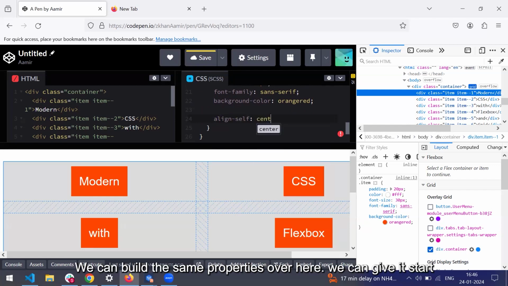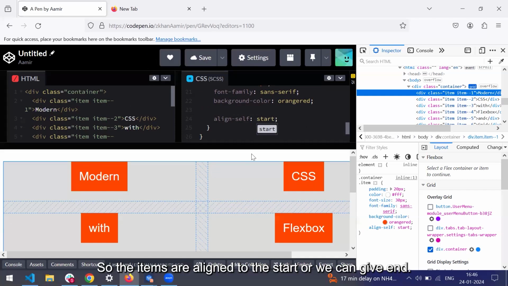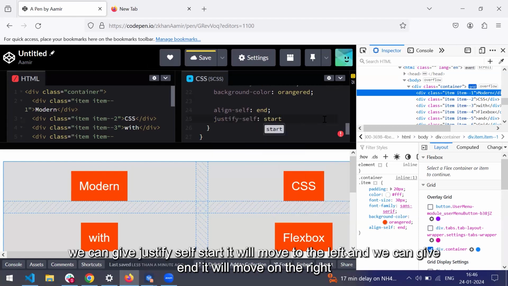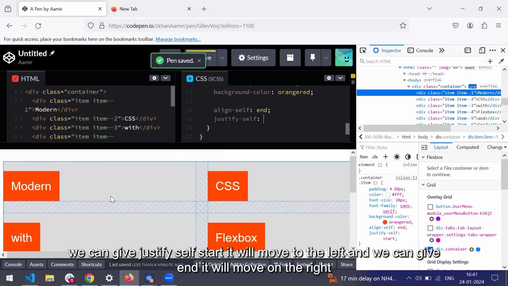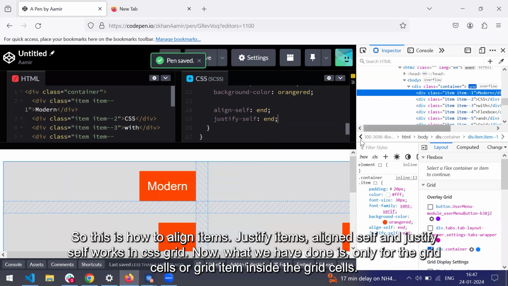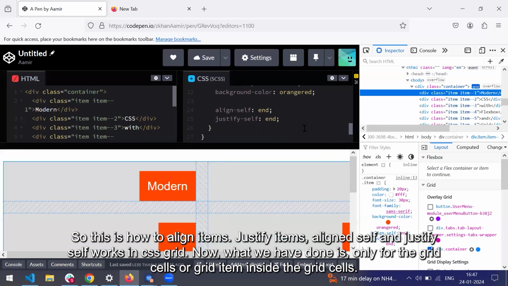Okay. So we can give the same properties over here. So the align items, we can give it start. Okay. So all the items are aligned to the start, or we can give end. So it is aligned as per the axis, and we can give justify self. So we can give justify self start, so it will move to the left, and we can give end, so it will move to the right. So this is how align items, justify items, align self, and justify self work in CSS Grid.